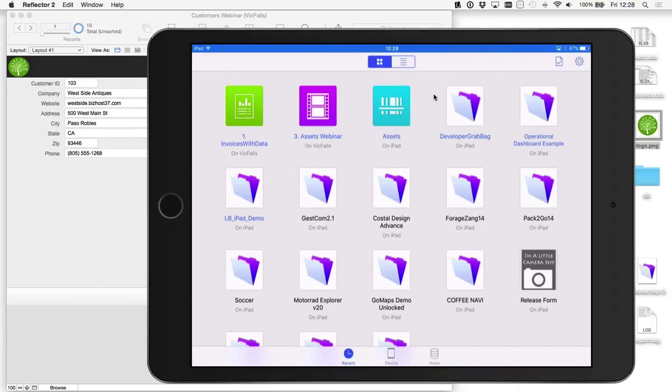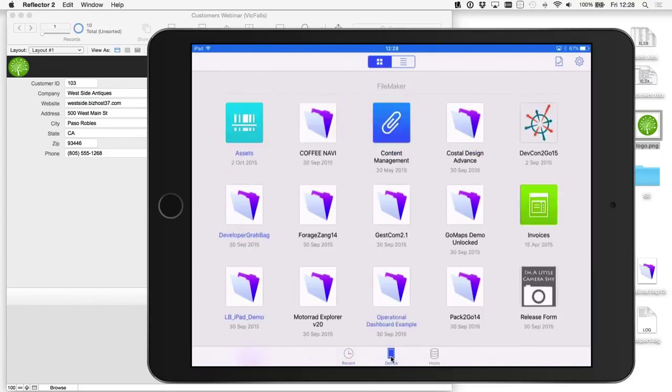So this is FileMaker Go, and you can see down the bottom here that we've got our recent files that we've gone into, the ones that are on the device and the ones that are on the host. So FileMaker Go has got a great facility where you can have files that you've developed in FileMaker Pro, and if they're small enough, you could just email them over to the device, open them up in Mail, hold and click on the attachment, and it will say open up in.